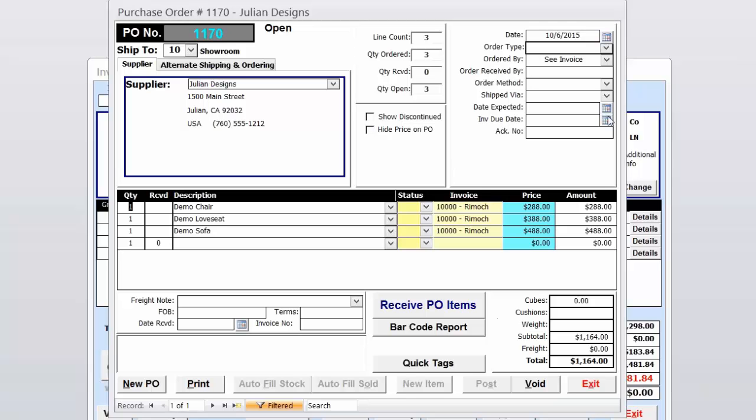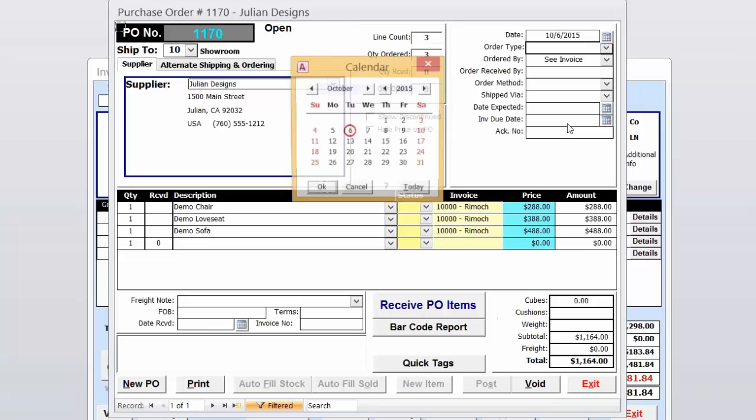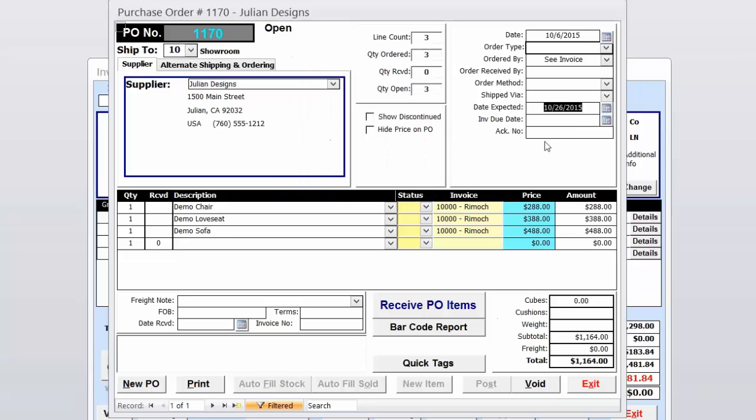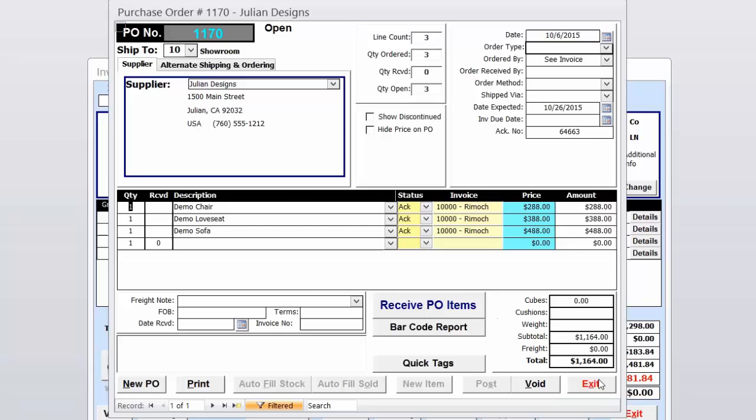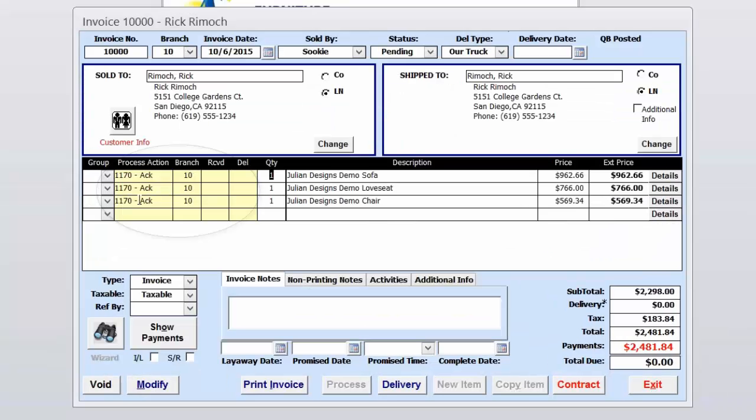And let's say we want to enter in an ETA date and an acknowledgement number. And we're going to say that these items are all acknowledged. Now let's go back and look at our sale, and you'll see the invoice keeps on updating to give us the status of what's going on for each item on the invoice. So in this case, it's letting us know that these items have been acknowledged, but they're not received yet.